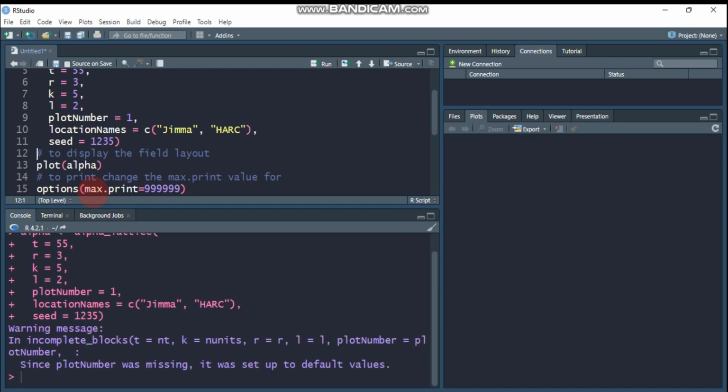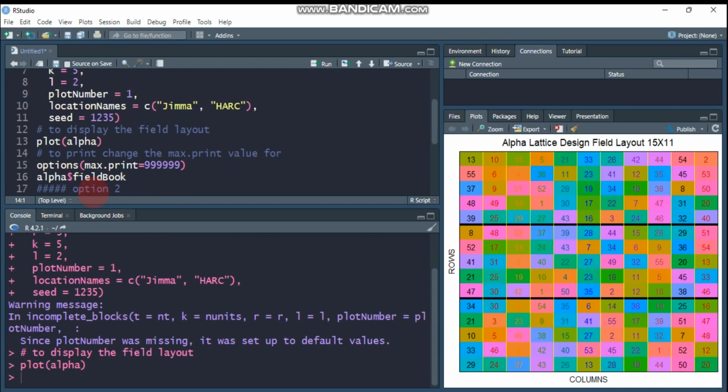Then again, if you want to display the field layout, okay, there is a warning, but it's not a problem. Then if you want to plot this one, you have to specify it again in a graphical approach. In this way you can display, here are treatments 13, 15, 37, 48, 39, and this is replication 1, here is replication 2, and here is replication 3. You can count the block size is 5: 1, 2, 3, 4, 5, and you can get 11: 1, 2, 3, 4, 5, 6, 7, 8, 9, 10, and 11.